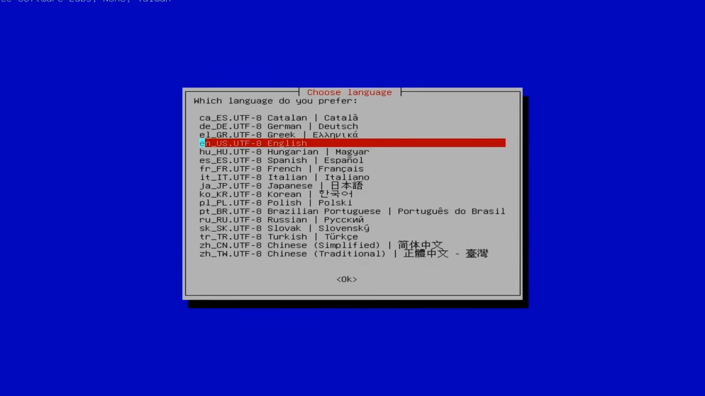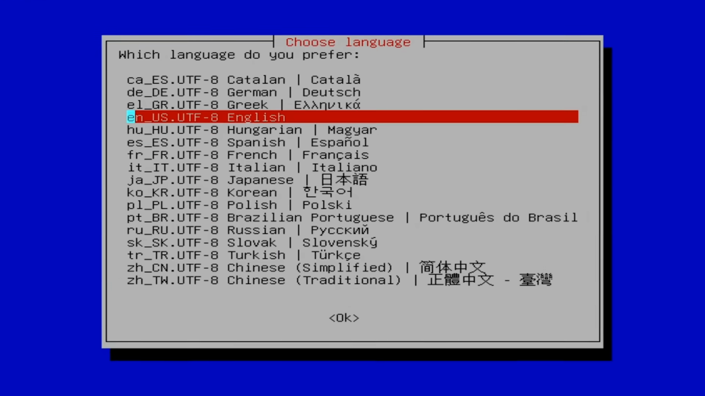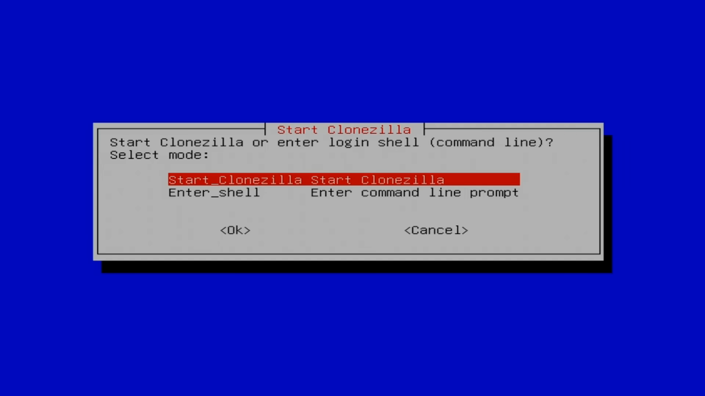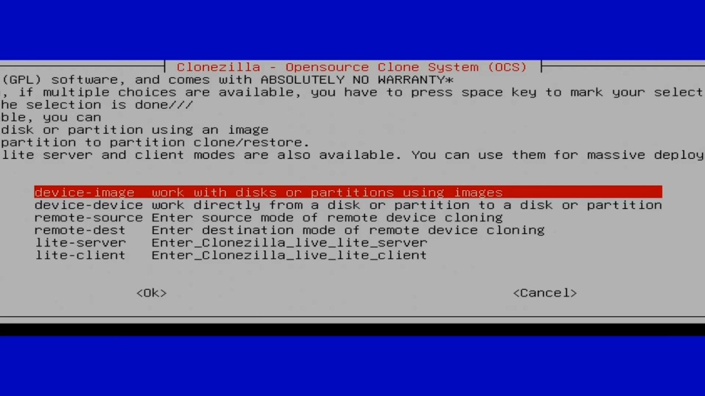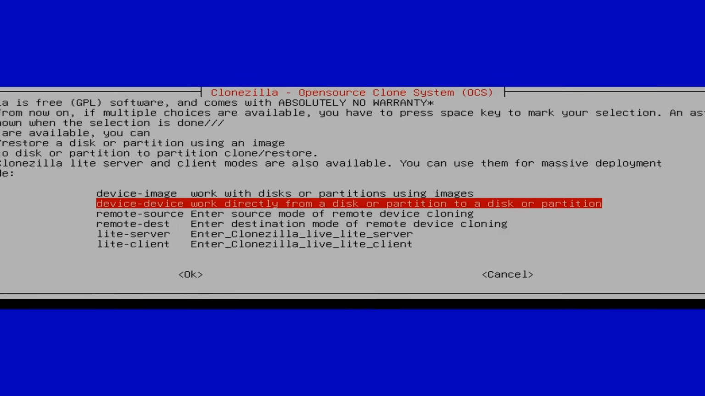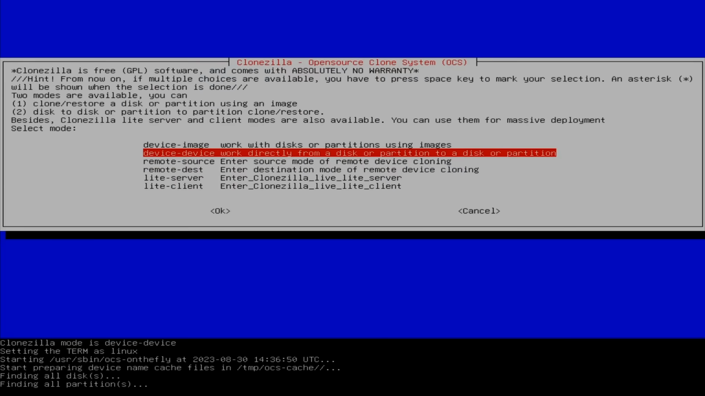There we are, where I'll select to use English language because it's the only one I know, and then keep the default keyboard layout. That will be fine. And then we'll start Clonezilla as you would expect. Next, we'll go down to device because we want to work with two hardware devices. We want to clone one drive to another. So we'll select that. There we go.